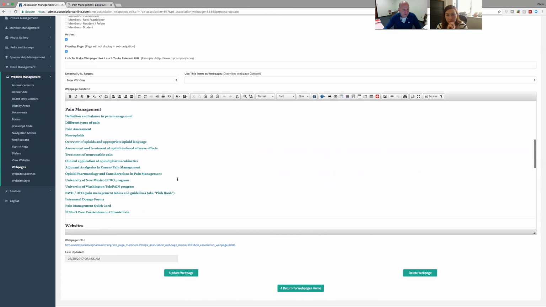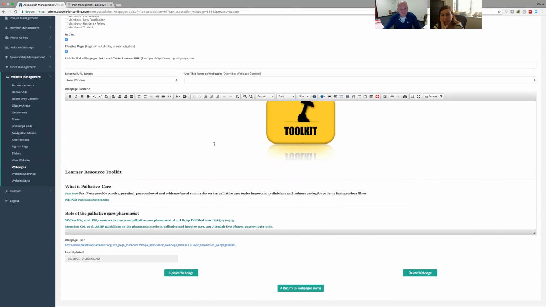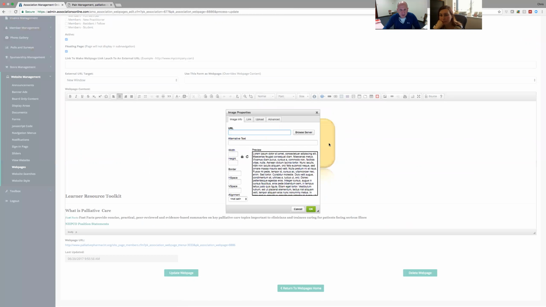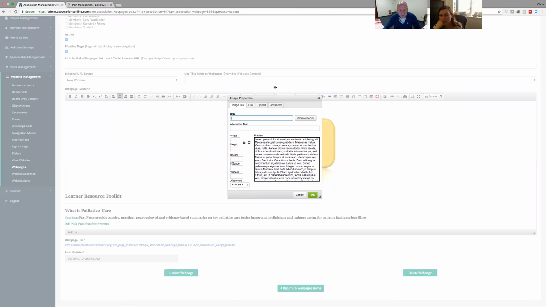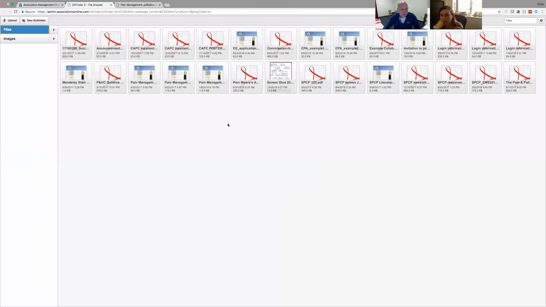So let's add something. Right now, all this is just the name and the link. If you want to change the figure that's up top, like let's say you hate this, you can delete it. And then if you come up here and you see the little picture emblem, you can add an image. And this is your image properties link. You can either look at what's already on the website, and that will take you to a list of a bunch of different documents or images.